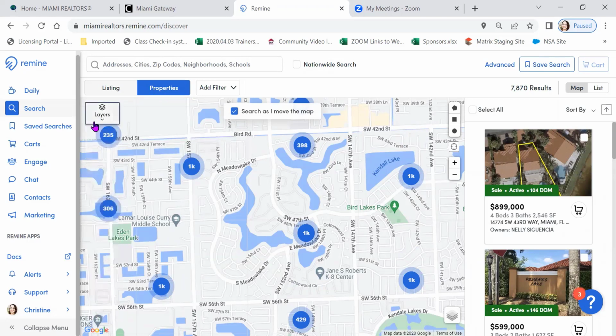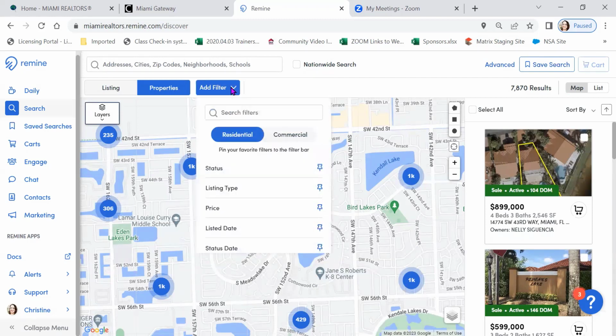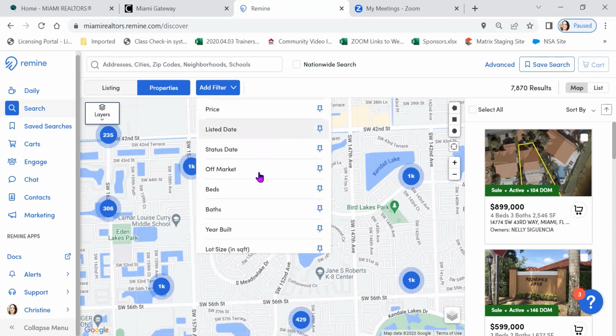In Remine, you're going to use a combination of layers and filters to create your campaigns. Now, before we create campaigns, I want to show you different ways that you could search. But before I do that, I just want to make sure that whatever searches I'm doing are off-market properties. So step 1 was clicking on properties. Step 2 is going into my filters, and I can determine if I want to search residential or commercial.